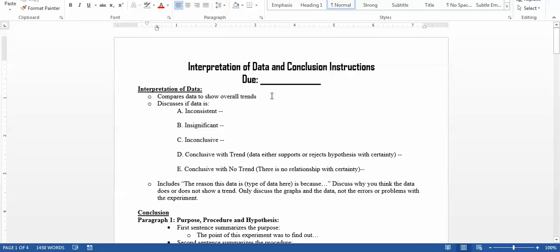So the first one says compares data to overall trends. This may sound a lot like what you've already done in the results section, and in fact it is going to be pretty similar. The goal here is to bring up the data that you're later going to point out, the data that shows whether or not it's insignificant, inconsistent, etc., which is the next step.